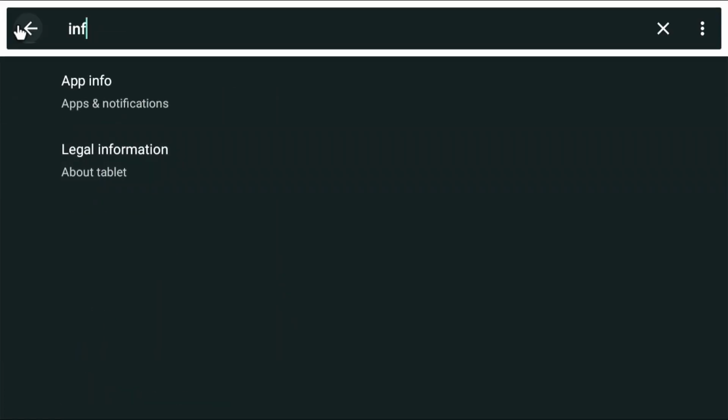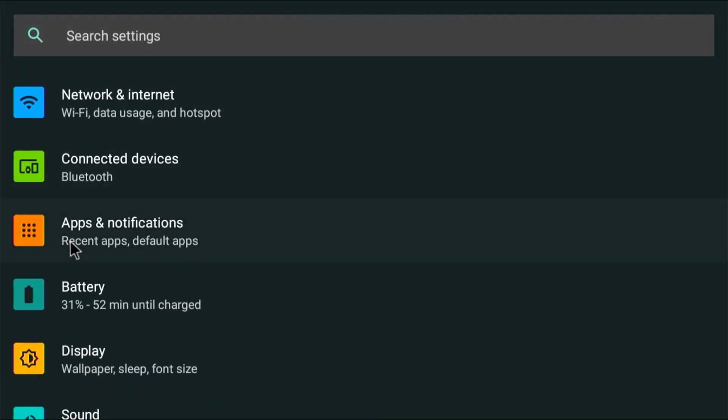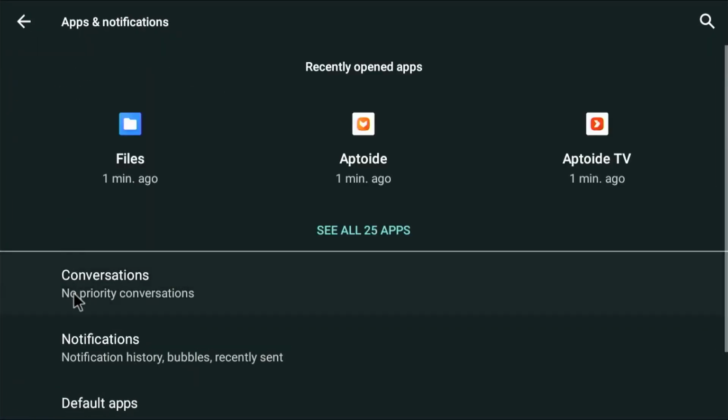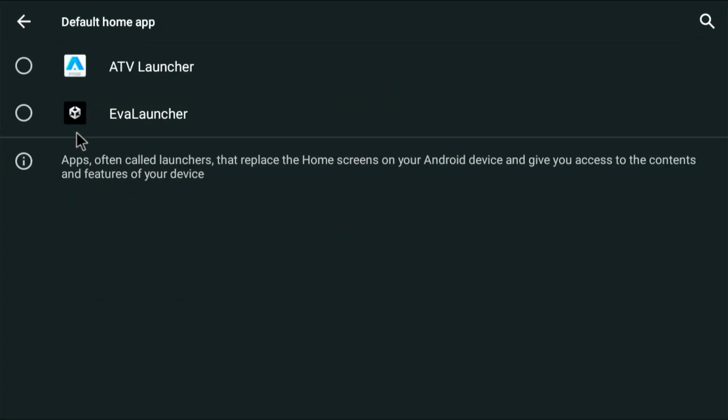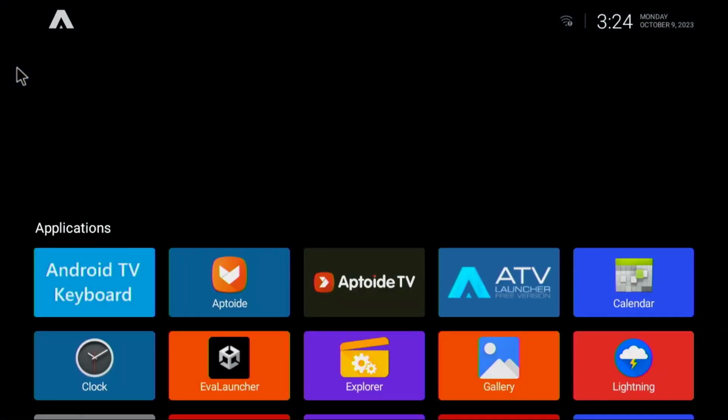Now you need to go back. You need to go on apps and notifications. Here you have to go on to default apps. Here you need to click on home app. Here you can see these are the two launchers. EVA launcher is the default launcher from your X-Beam. We will click on ATV launcher, which we downloaded earlier.